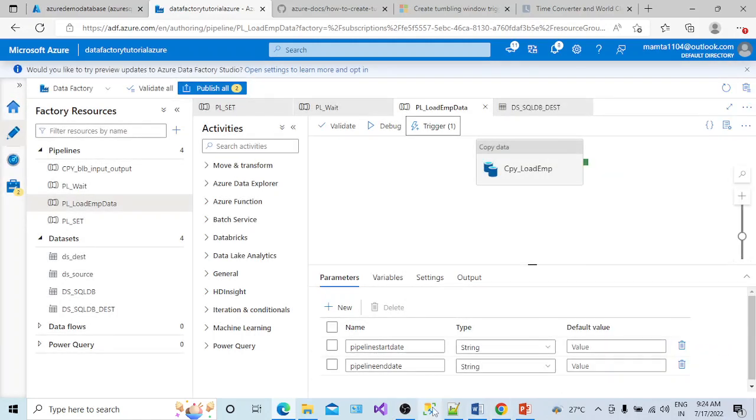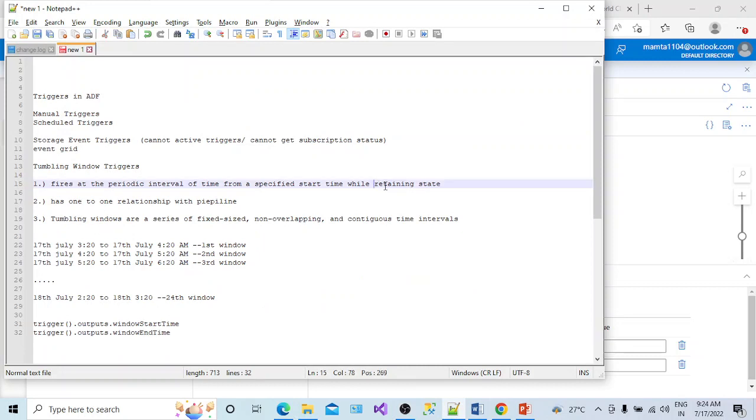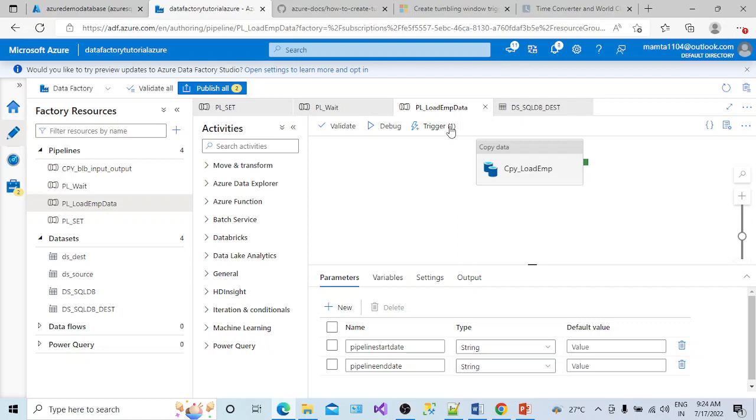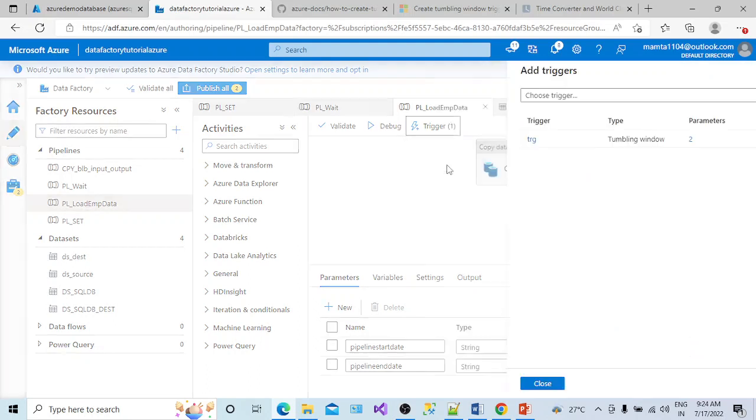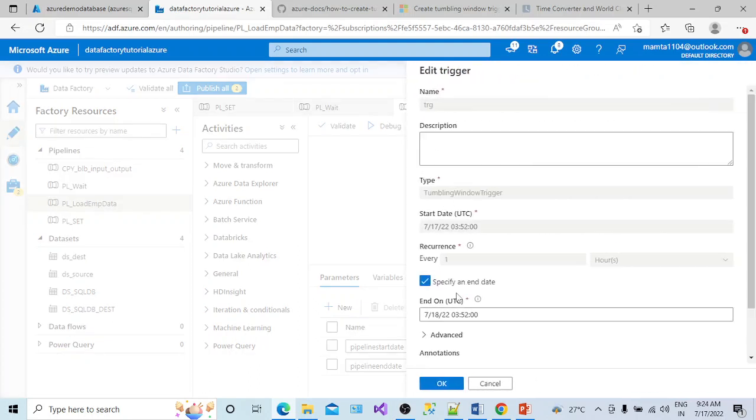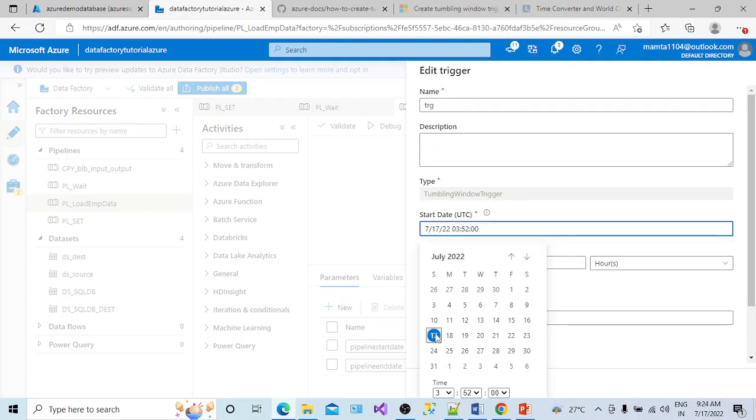This way you can retain the state of your trigger, and your pipeline can access that trigger's window start time and window end time, and accordingly the data will be pushed to your destination. And one more thing that I have not shown in the demo, that you can specify the historical date as well. Okay, it's not like that. Let me show here, if you can see start date, it's not like that today is 17 and you have to execute from 17. You can use the 6th of July as well.